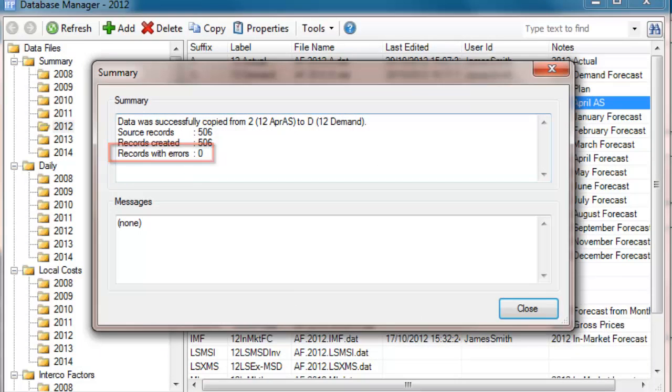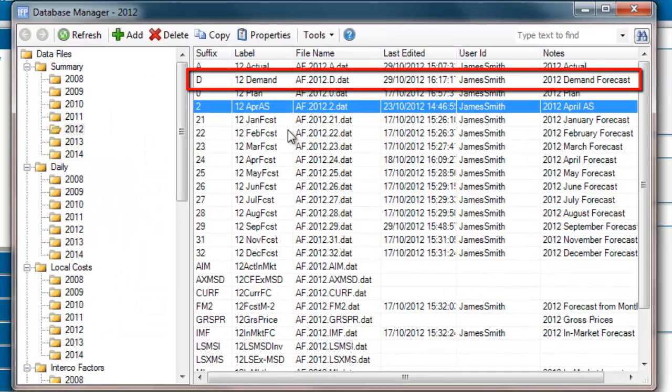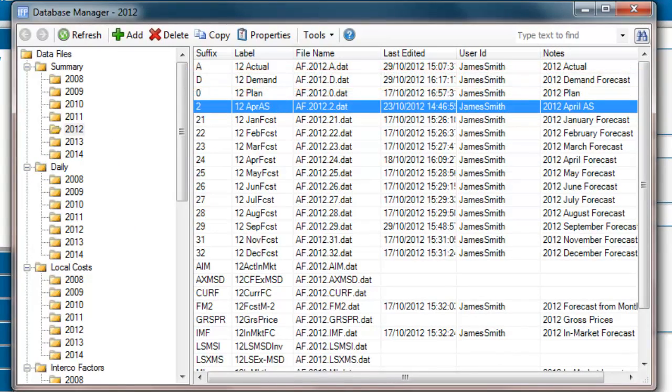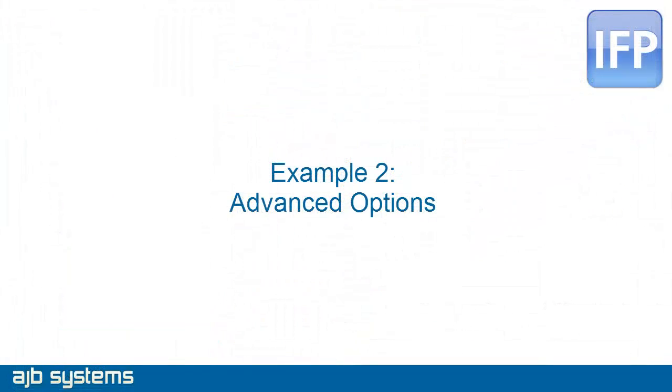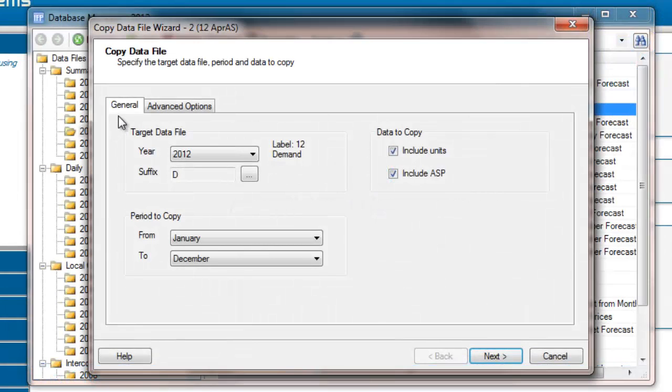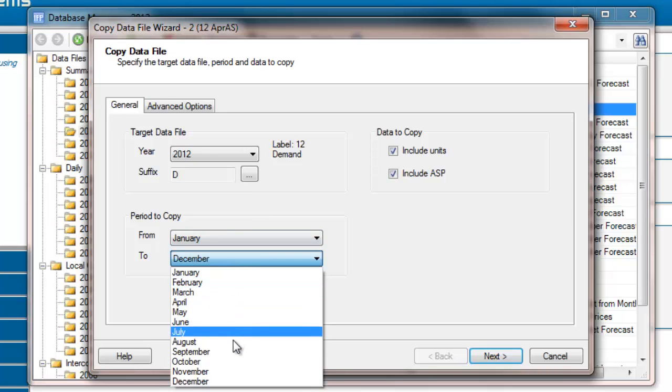Check there are no errors and close. You now have a copy of the data in the target file. This second example looks at the advanced options we have when copying files. Select the general options as before, selecting the period January to October.